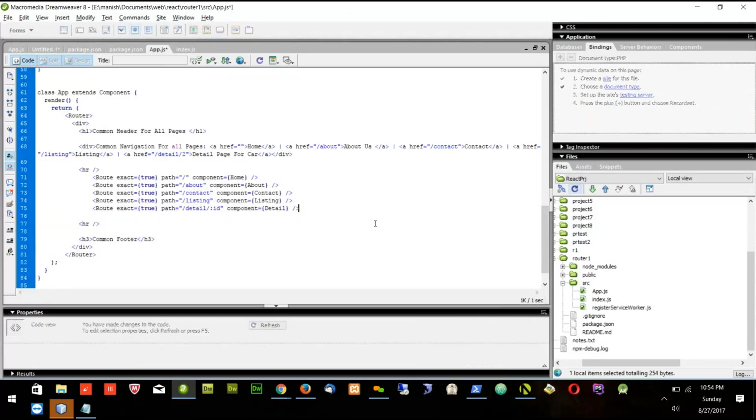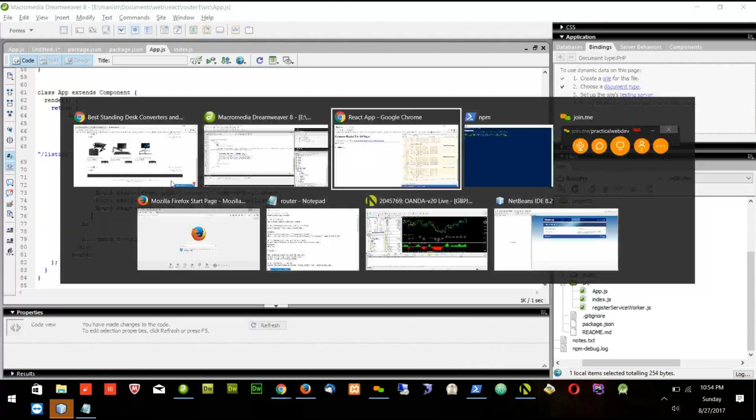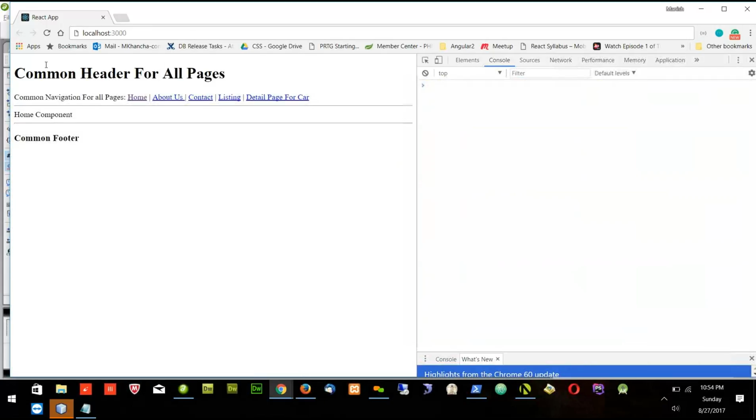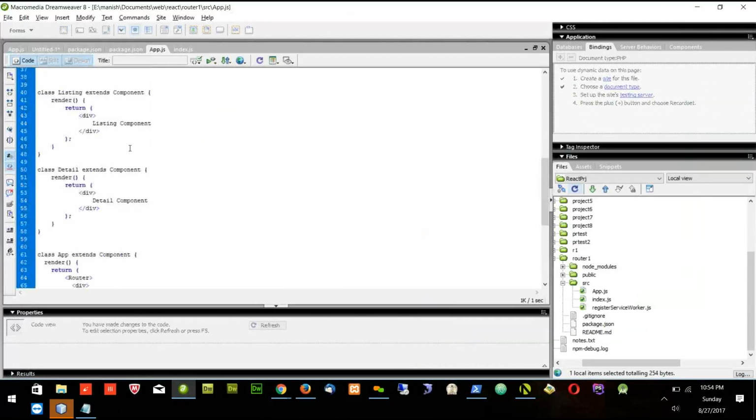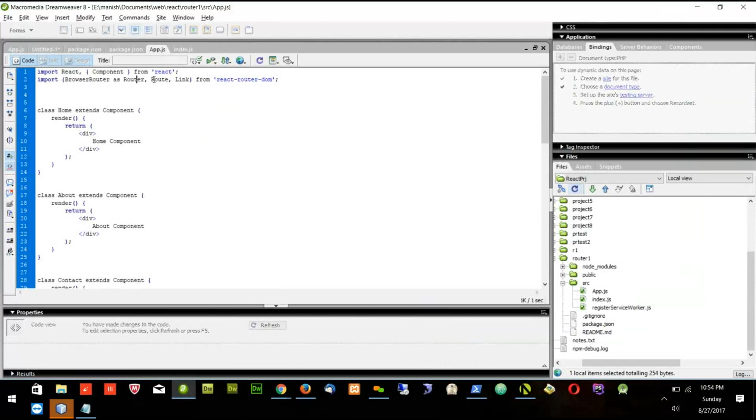So this is the routing. We created all the routing, 1, 2, 3, 4, 5. If we get any errors, let's refresh the page. Okay, so we have used the two parts of the routing, and now the last is this Link remaining.